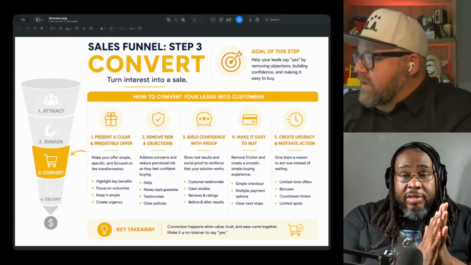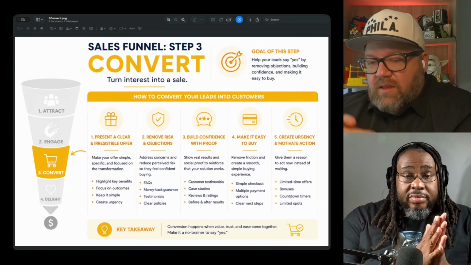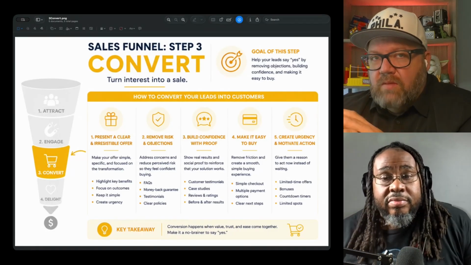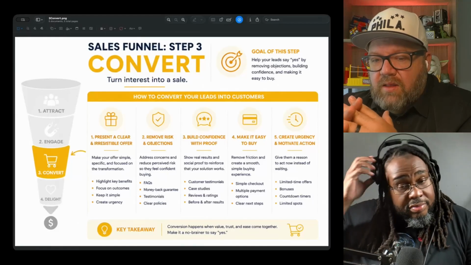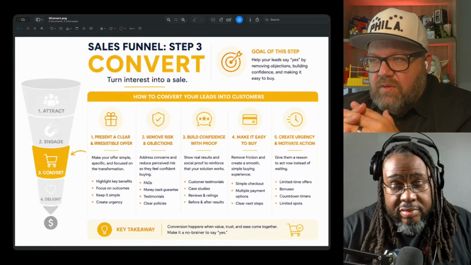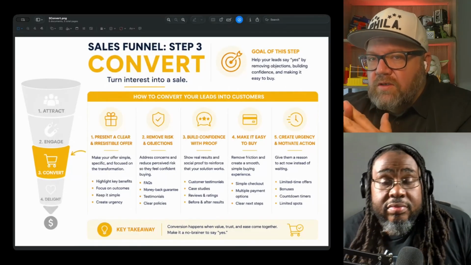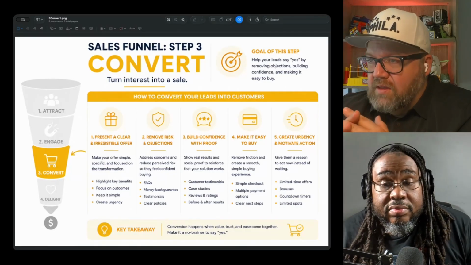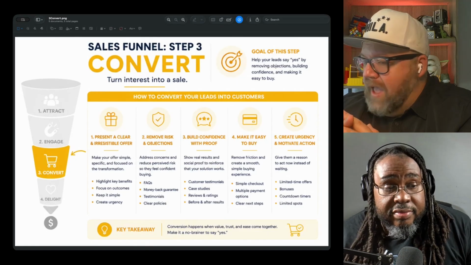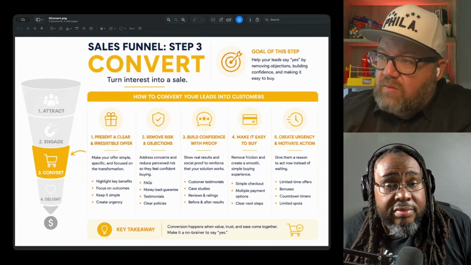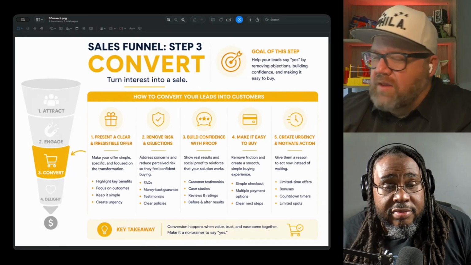I don't know if it says in here, it doesn't, but making it simple and making it feel simple are two different things. Making it technologically simple is one thing. It's an art to make it psychologically simple to buy. And that goes with having different payment options. That's a big one.